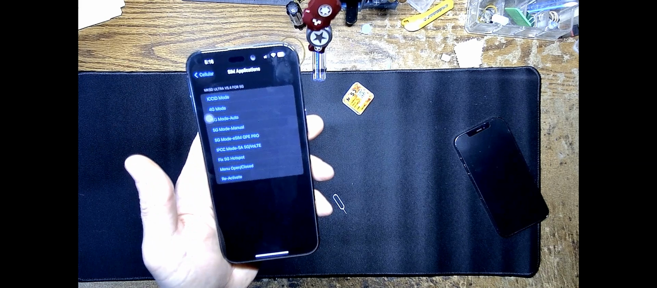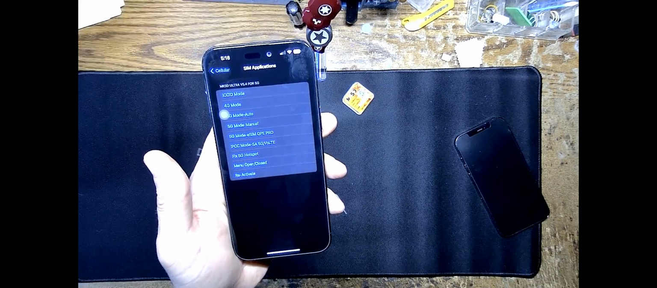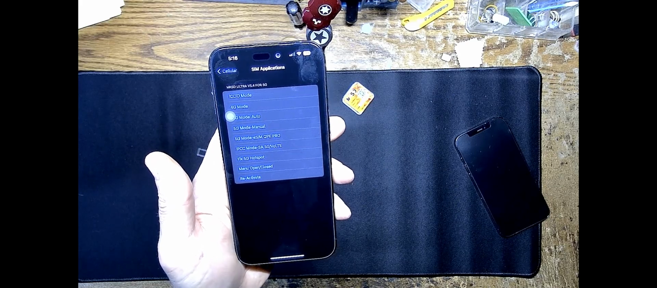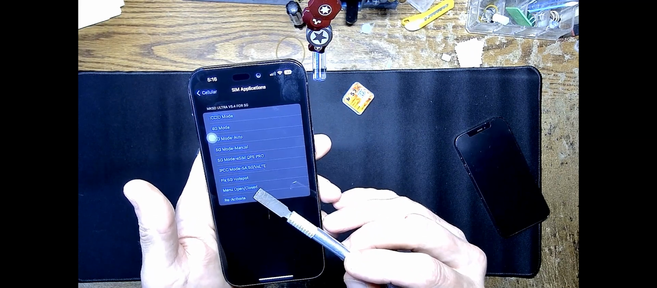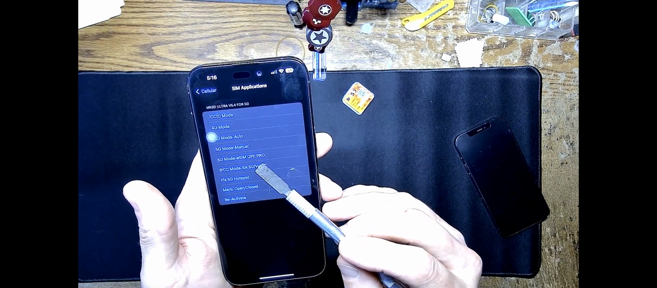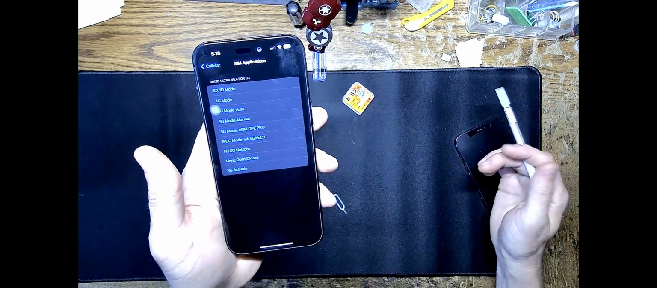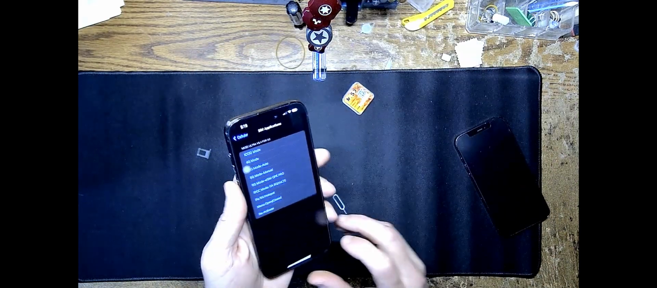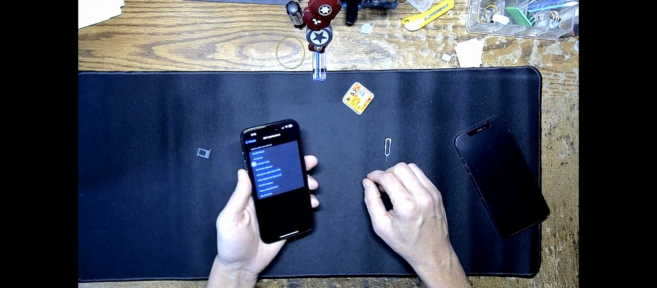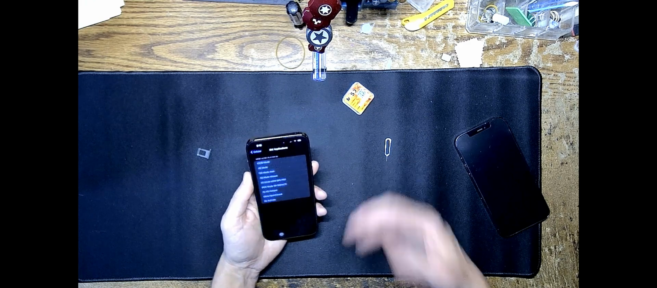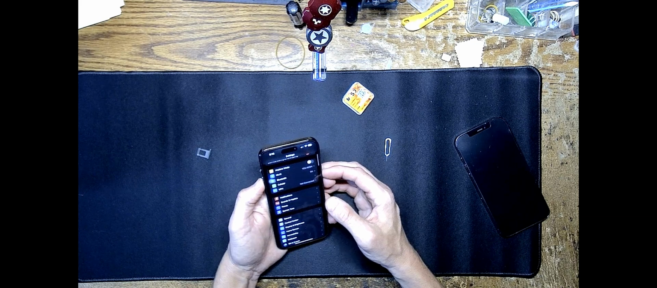Let me fix my camera. I hate this thing. I don't know what that is. No clue. And I don't know what eSIM is. I do not do eSIM. That is why I converted this phone to SIM card, because I personally like my SIM card. I don't like digital things.